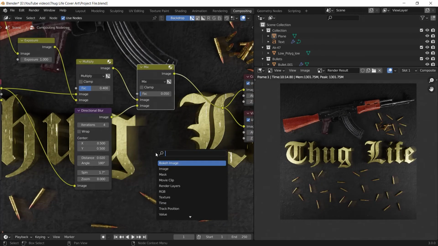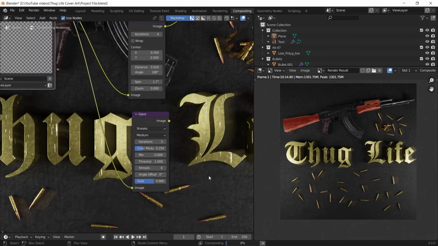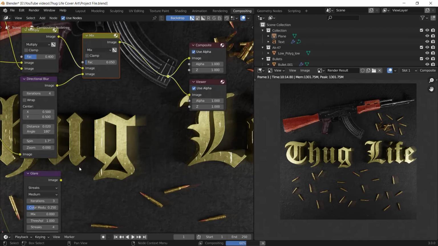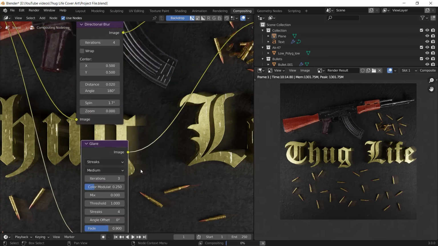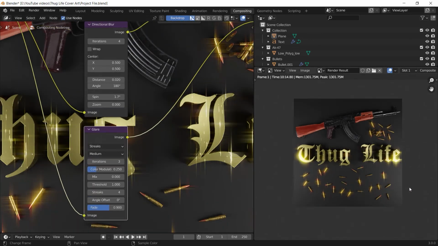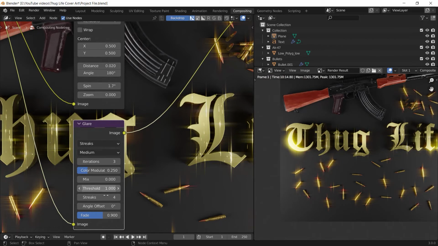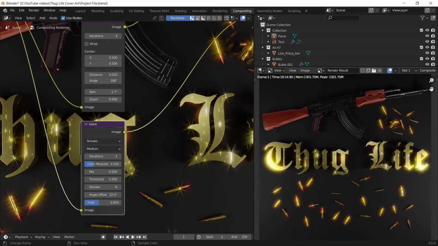After that, I'm gonna add a glare node here, put it here, connect the image to image and this image to this one to get a preview of what we are doing. The compositing in Blender is really cool and editable. Yeah, I love this effect. So for this glare node, I'm going to enter 8 for streaks, enter 20.5 for angle offset, enter 0.5 for mix, and enter 0.85 for fade. Yeah, this is a really cool effect.